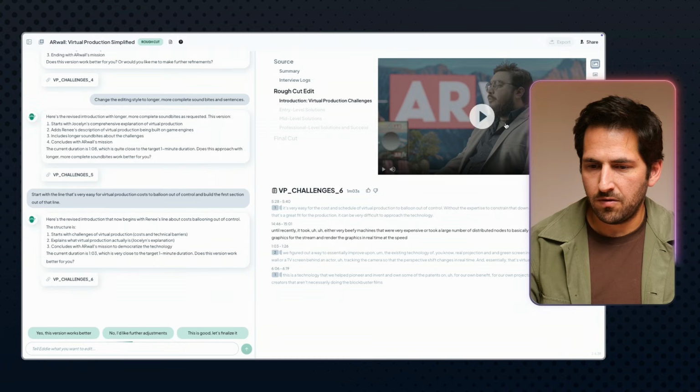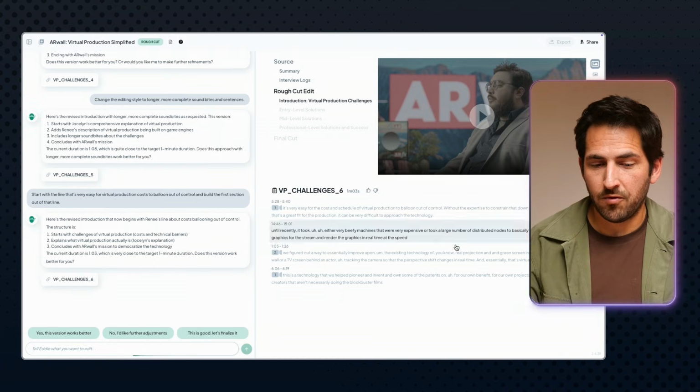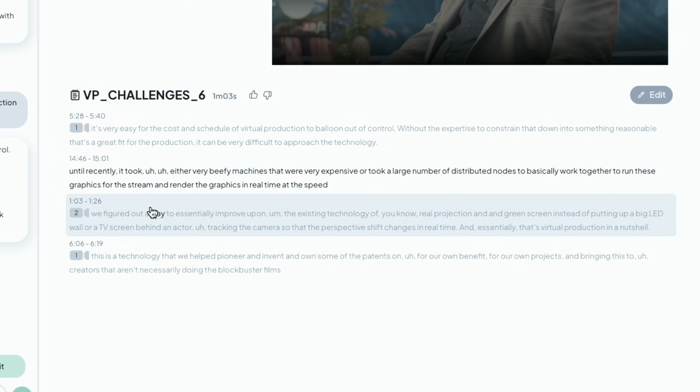Okay, this is a much better introduction. We kind of lay out the problem and get into virtual production. It's still okay, actually we could get out of this sooner. It has this last line. And this is a big improvement that Edit AI added, that I had an issue with in the last version.